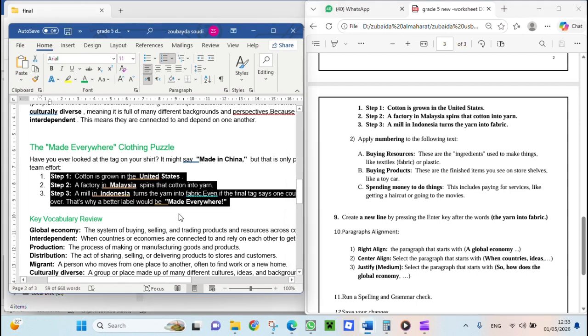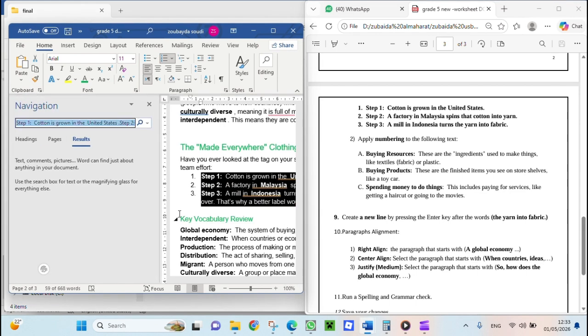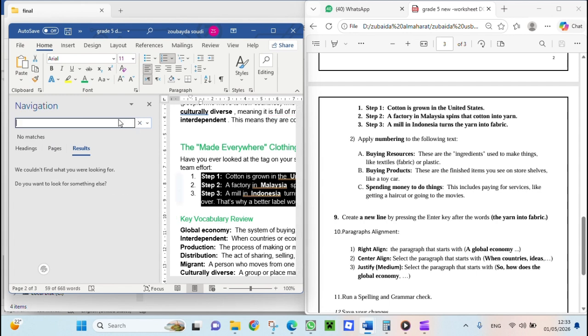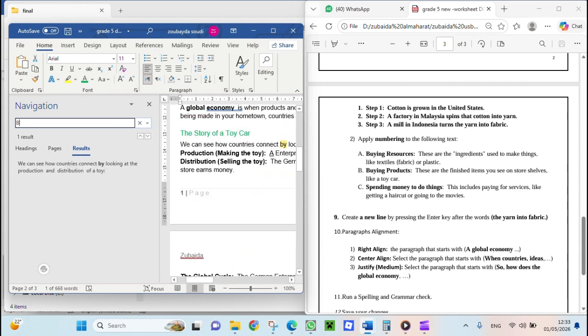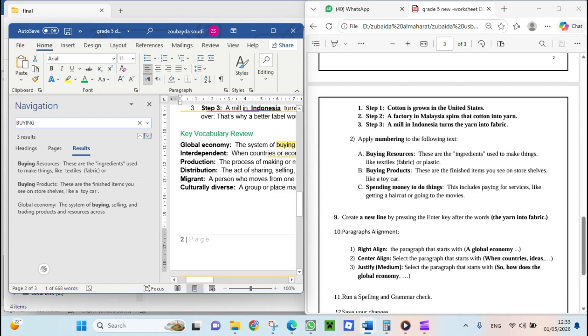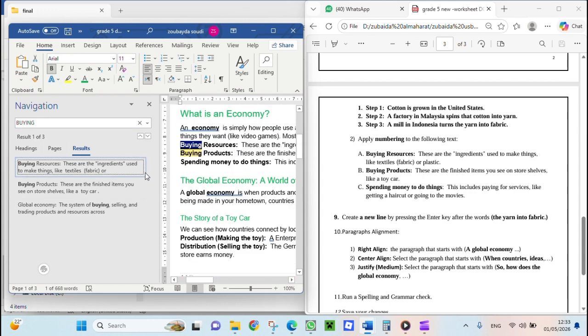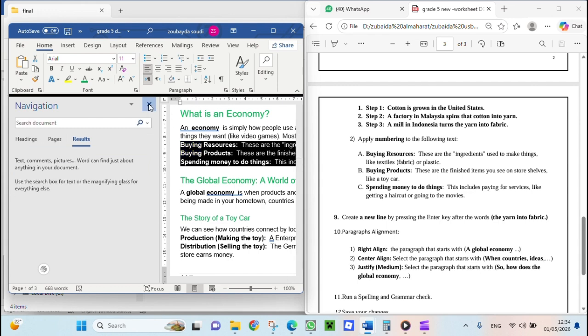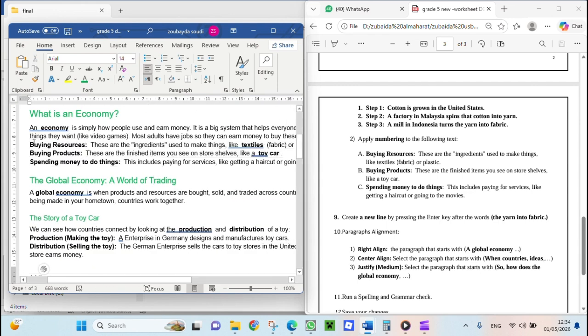Apply numbering as A, B, C for buying resources until movies. So now I will click Control F and delete what I have. Try to write buying. So I need to double check that buying is the start of a sentence. So I need to select from buying until the end of the last sentence. Let me close the navigation and select again.